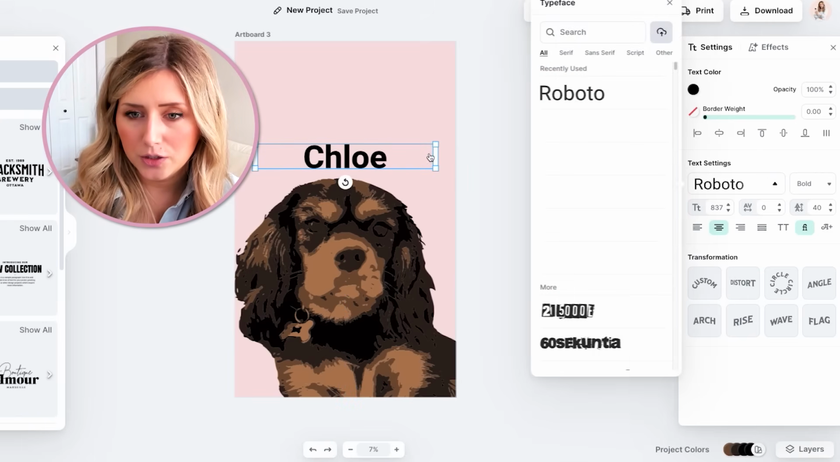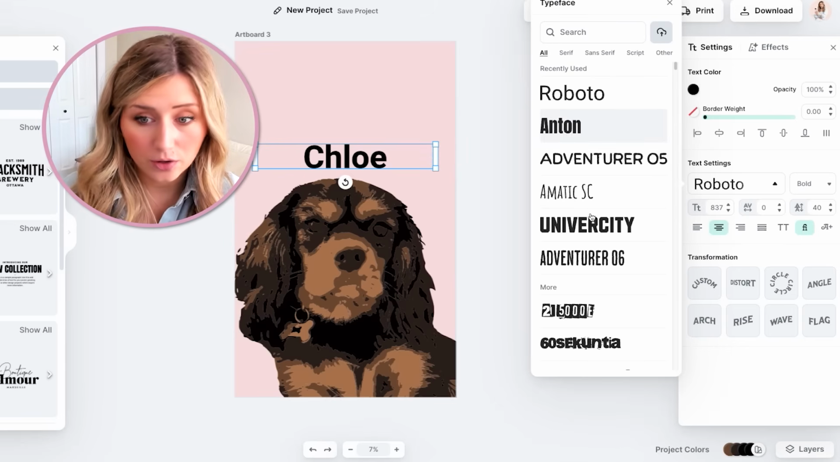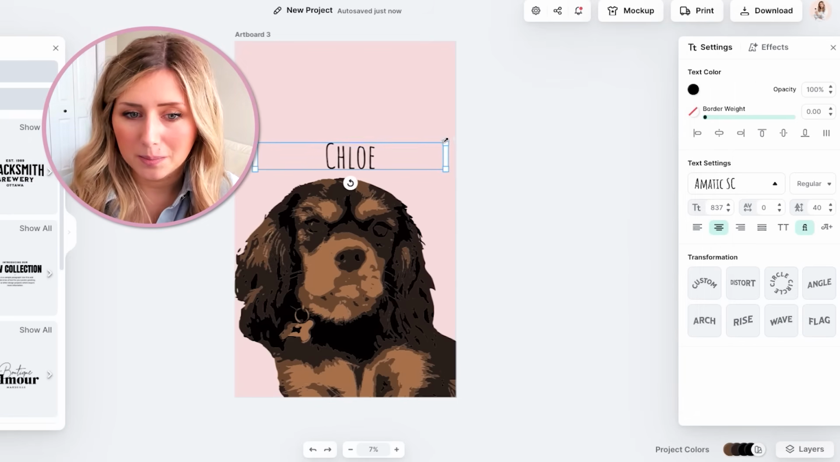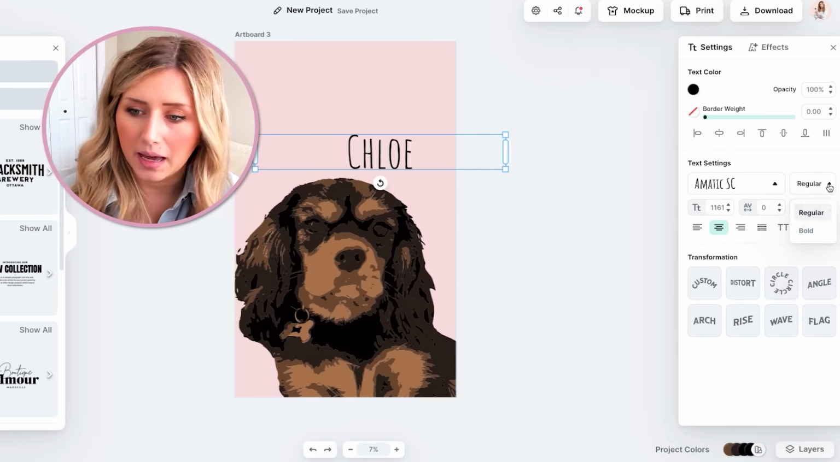So I'm going to select a font for this that I like. I usually like the Amatic SC. Like, again, if anyone's watched videos in the past, I am a big Amatic SC fan.